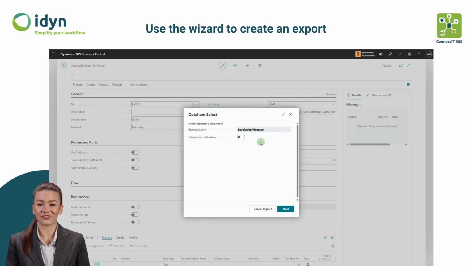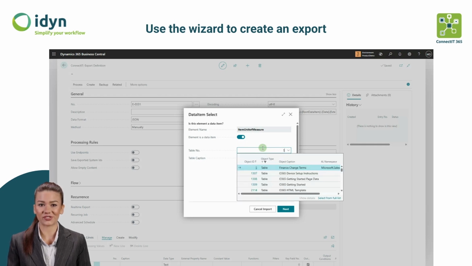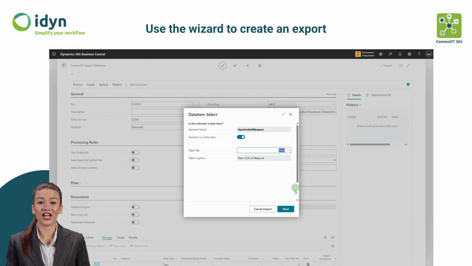Click on Next. The unit of measure can be set from the item card, so we will skip this data item. Click on Next and select the item unit of measure table 5404. Click on Next and select the item reference table 5777. Click on Next and now you have finished the wizard.